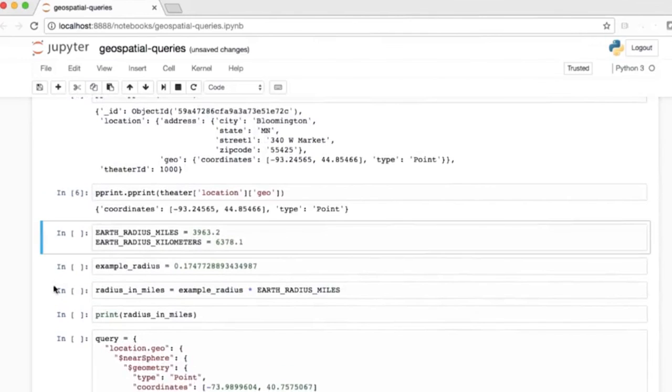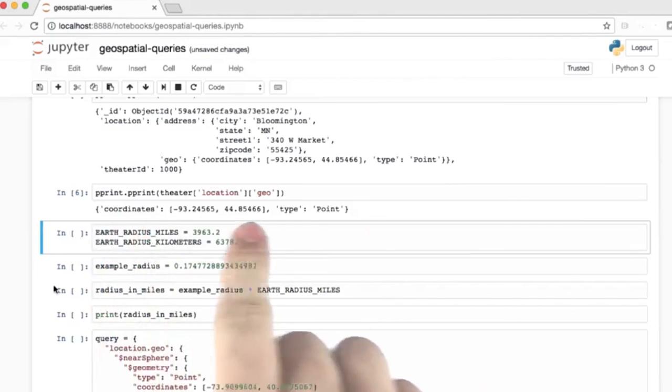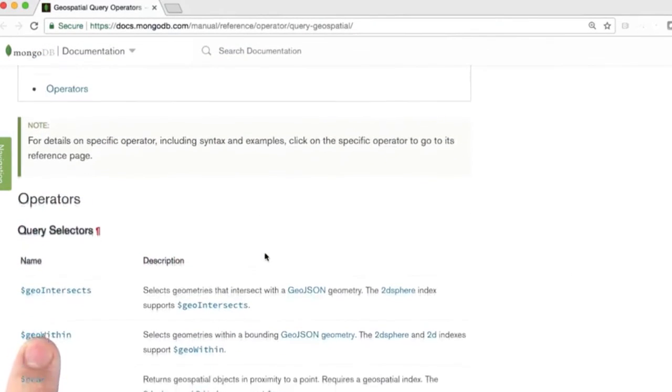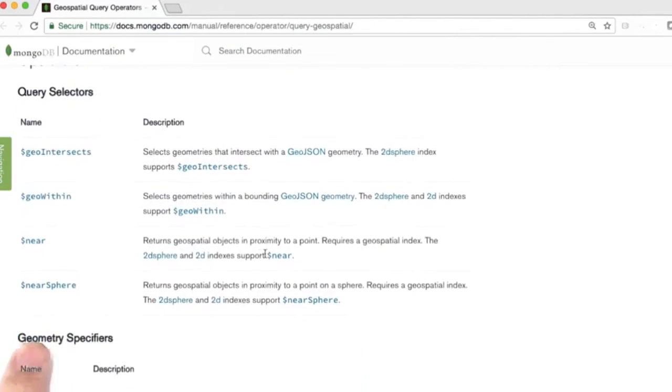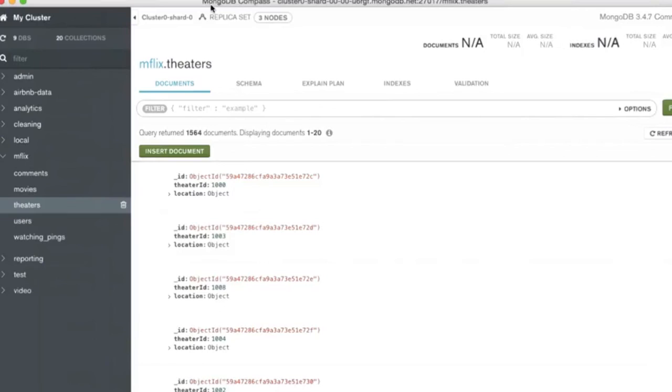If we further drill into the geo embedded document, you can see that it is formatted in this specific way, where we say type point, coordinates, and then an array of coordinates. This is actually a part of a geospatial standard called GeoJSON. When we use GeoJSON to define a location like this, we can then query for this document using some really powerful query operators. Here's a list of all of the different geospatial query operators. In this lesson, we're going to talk about two of the most common, GeoWithin and NearSphere.